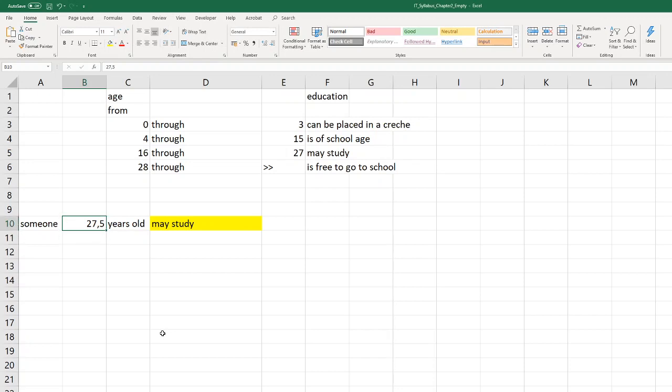Let's return it to the same result as the screenshot on the syllabus shows. 2 years old, can be placed in the crash. This is exercise 2.12. I will see you in the next video.